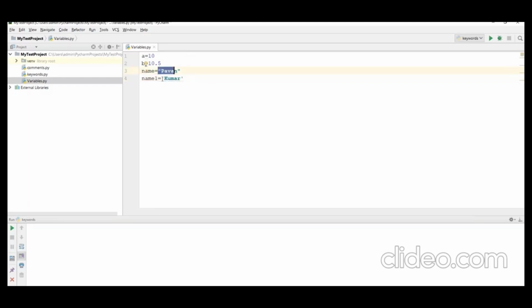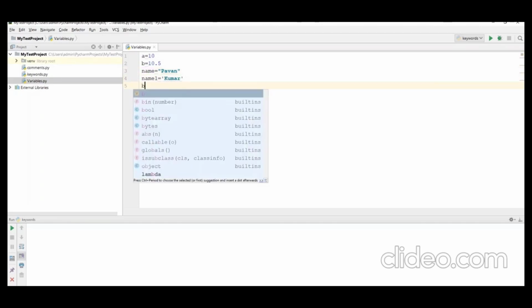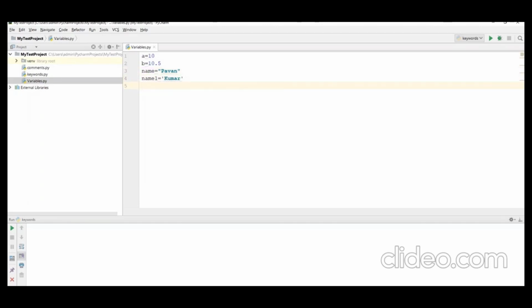Based upon the data we provide here, the variable automatically considers whether it's a number type or a string type, and we also have the Boolean type. Let me create one more variable, let's say x is equal to True. True means it is a Boolean type, so x will be considered a Boolean type. This is called dynamically typed values. This feature is available in Python. Based on the value, it will automatically decide what kind of variable it is.